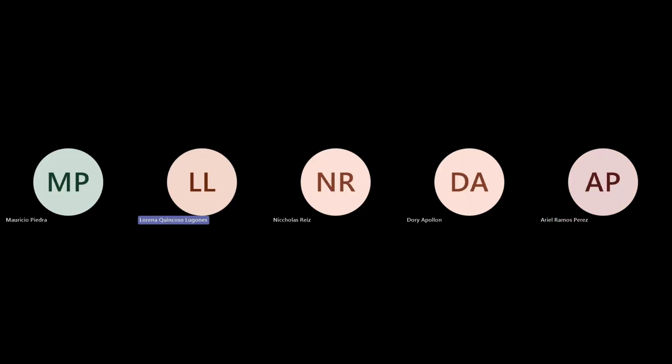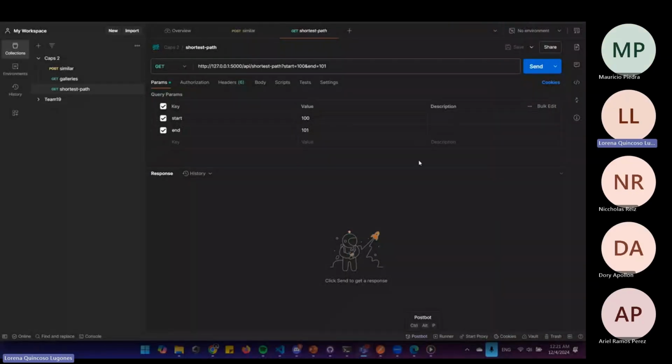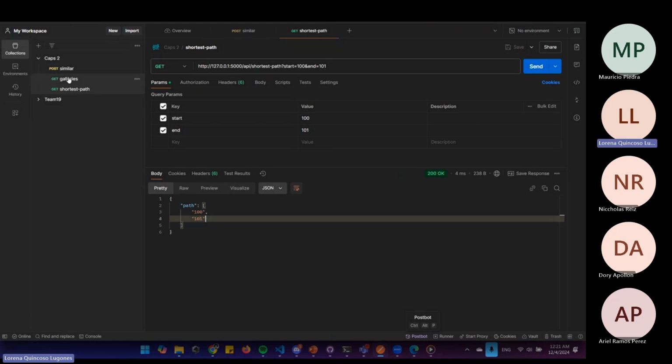Lastly, I'll talk about the second feature I worked on, that is the tour. So the backend is already running. So I'll do a test on Postman for the shortest path between 100 and 101. So they're super close, and that's why this is the path.